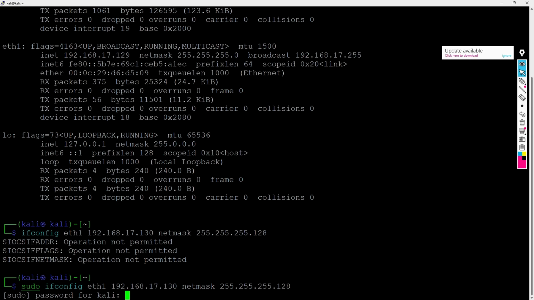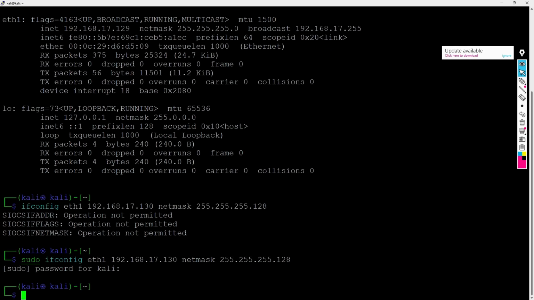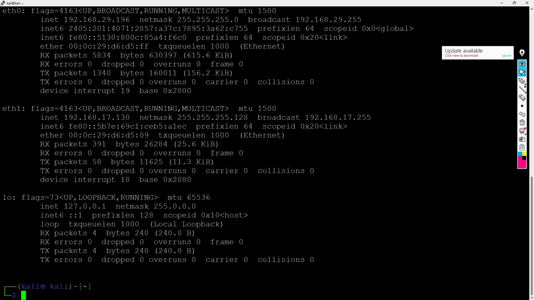If I enter the password, you see that I'm back on the same prompt where I was before, right? So it means it is not giving the error. Whenever in Linux you're not getting an error, it means your task has been executed. We can confirm that by running just the ifconfig command, and you see that my IP address has been changed to 192.168.17.130, which was earlier 129. My net mask has been changed to .128. I have not done anything on the broadcast address, so it is the same. There is no change in that. So that's how we change the IP address according to our requirement.